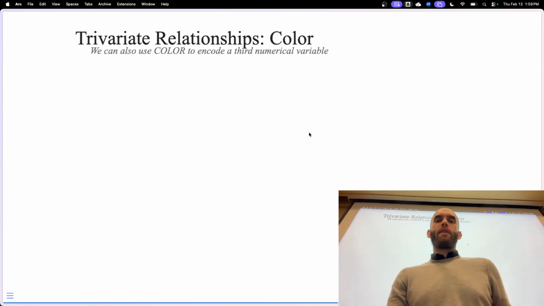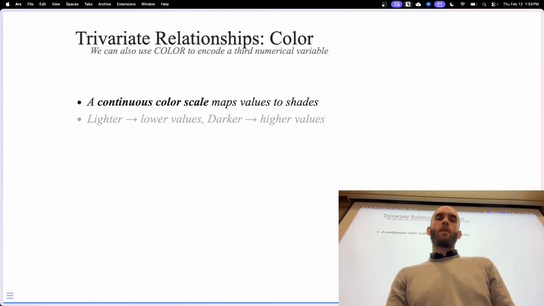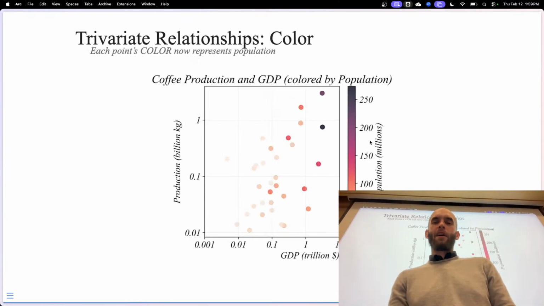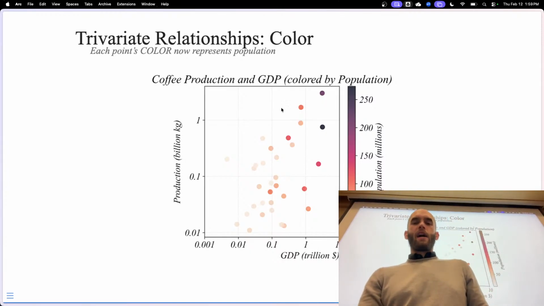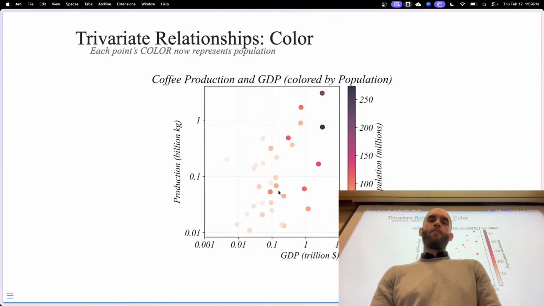The last thing we can do with these trivariate relationships is add color, which personally is one of my preferences for adding a third variable. So instead of using size, we can think about different colors, and then add a color scale. So here I have colors instead of size. The darker it is, the larger the population. And sometimes, depending on your eyesight, this might be easier to interpret.